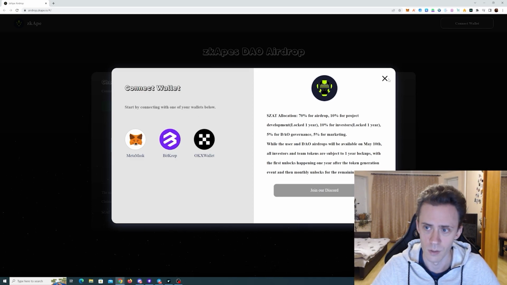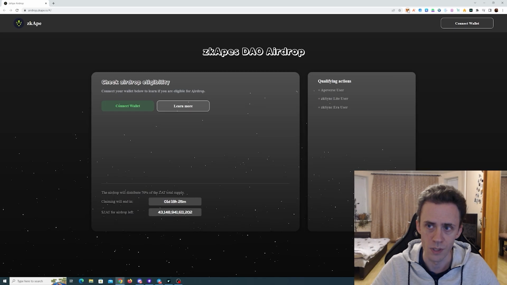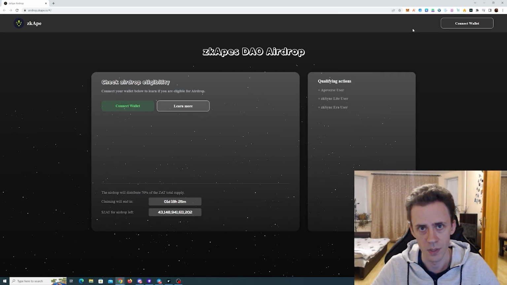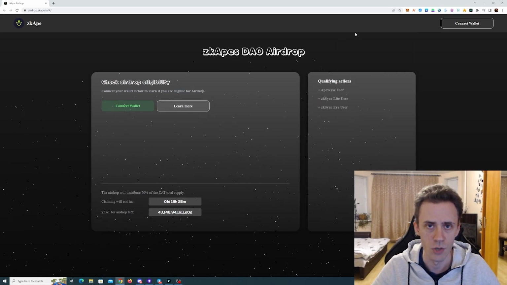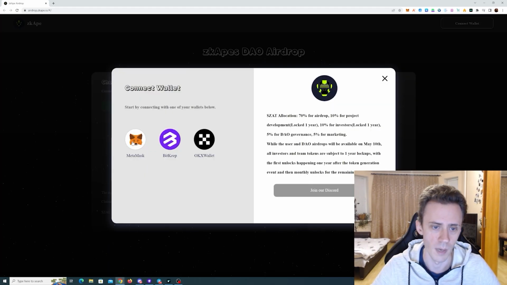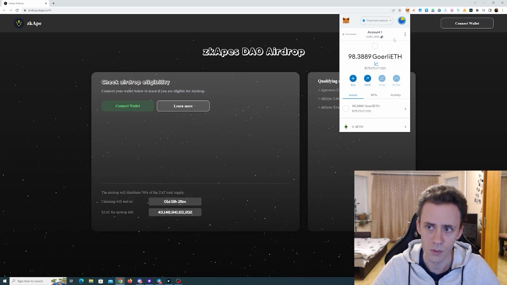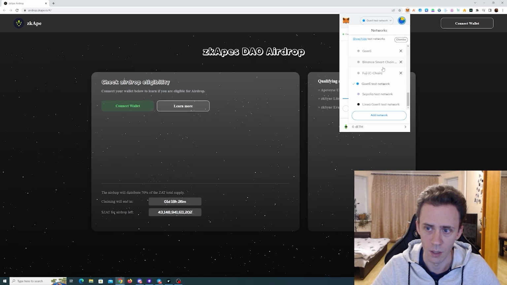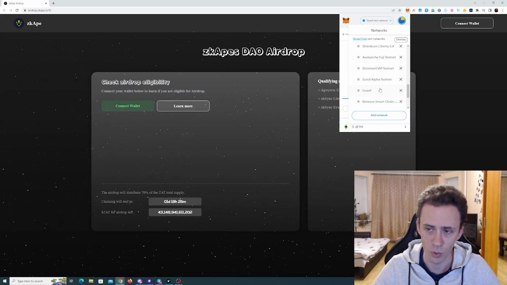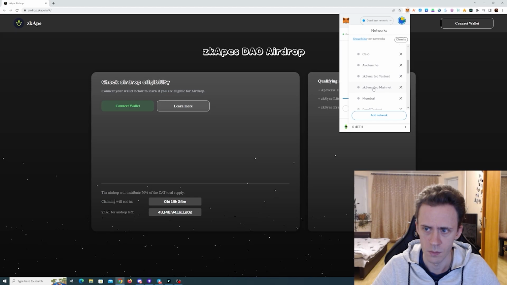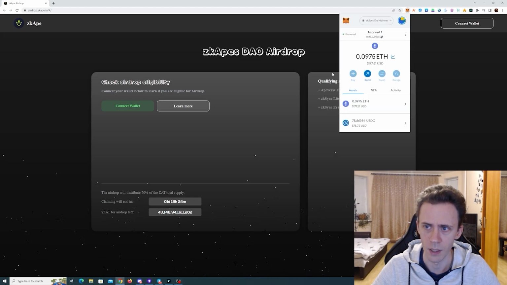and also make sure that your wallet is set to zkSync Era Mainnet, because the website itself does not suggest you to change the network. And if you're trying to connect your MetaMask with the wrong chain, basically nothing happens. So first you need to select the right chain, and then you can properly connect your wallet. Select zkSync Era Mainnet.